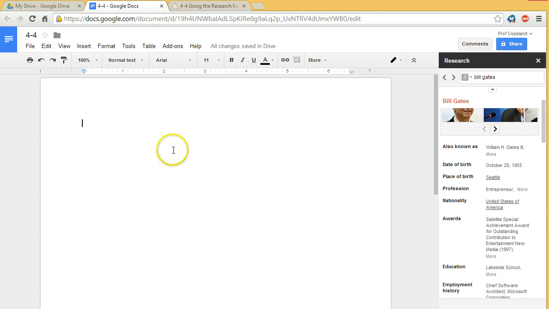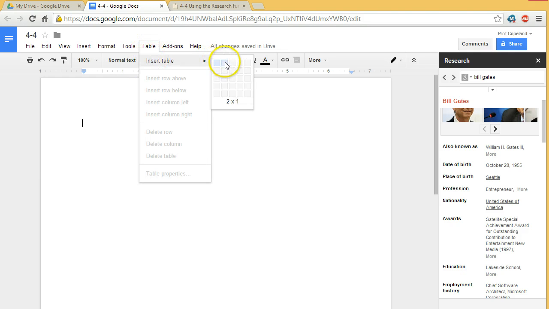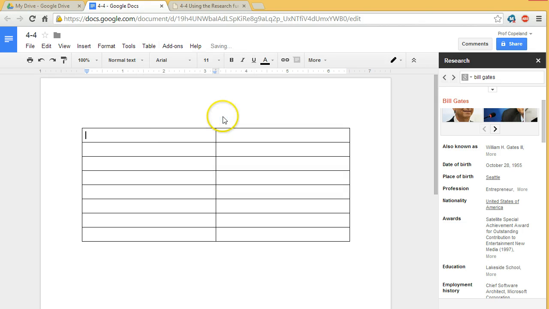Okay, I'm going to start a document named 4-4. I've already named it. I'm going to insert a table. So I click on Table, Insert Table. I'm going to make it 2 by 8. So 2 columns, 8 rows.